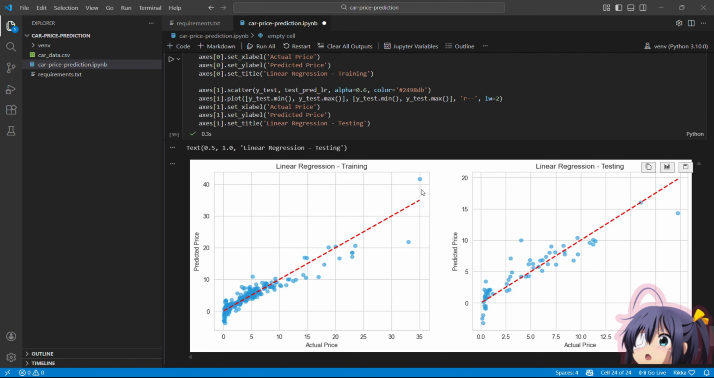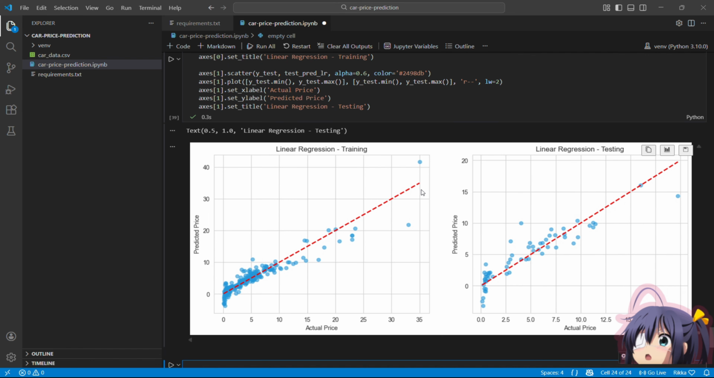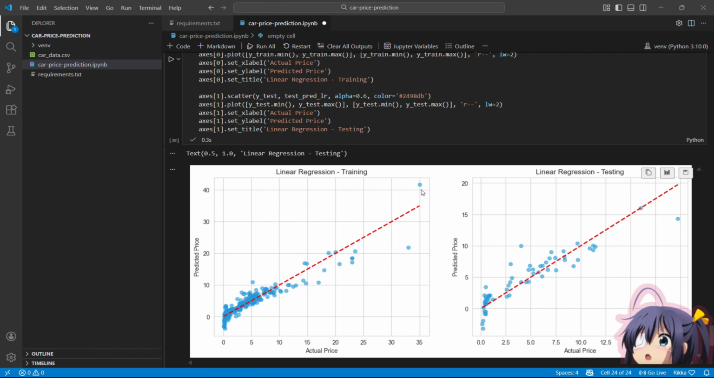So this scatter plot shows predictions versus actual. The red dashed line equals perfect predictions. Points close to the line are good predictions, and points far from the line equal the error. So most points cluster around the line, which is a good sign.